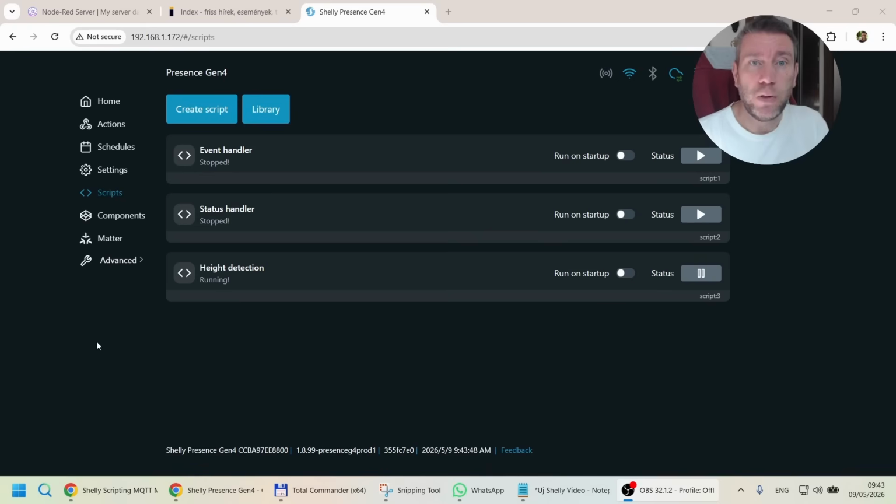It is very simple, but as you can see, it is working fairly reliably. There is a certain amount of delay, but it does detect all these statuses correctly, at least in this scenario. So as I said in the previous video, you might need to play around with some of the settings of the Shelly Presence Gen 4 just to make sure that the detection is correct. It detects a person, it only detects one person.